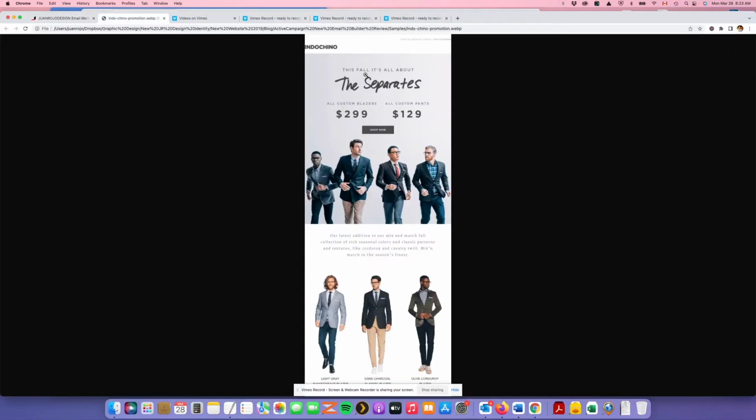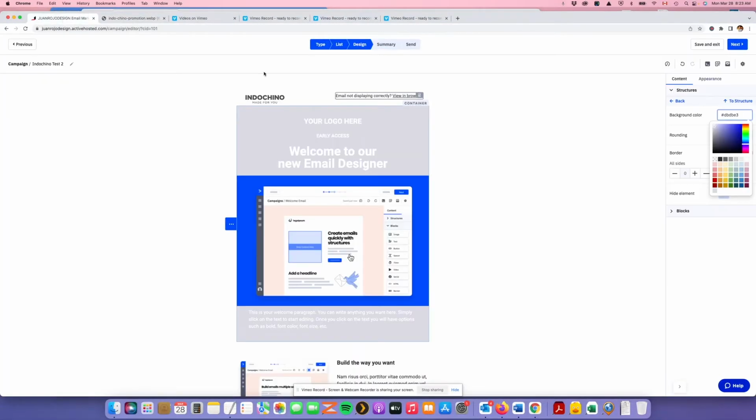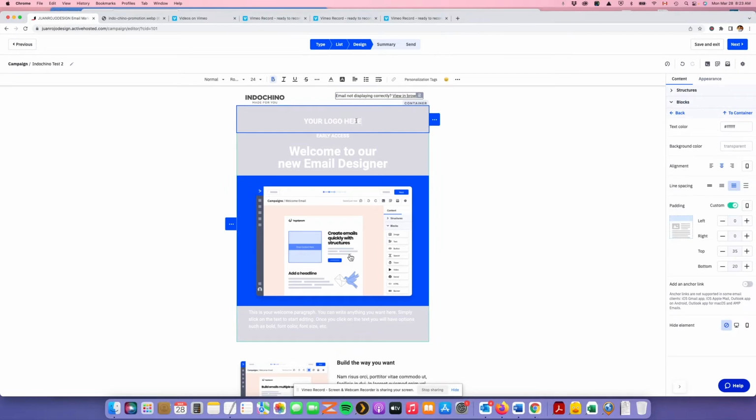This fall, it's all about the separate. So that's the first title. And since we have a title here, let's use it. Although I want to change this so I can manipulate the way it's going to look on mobile.